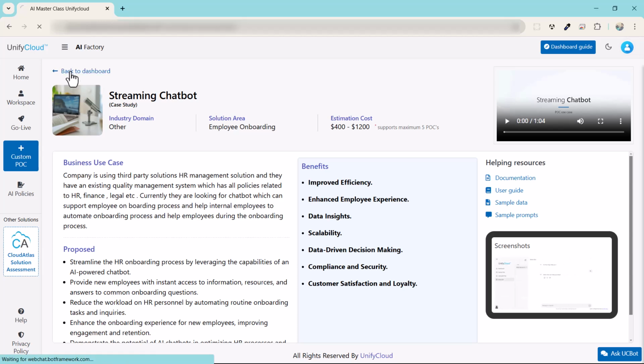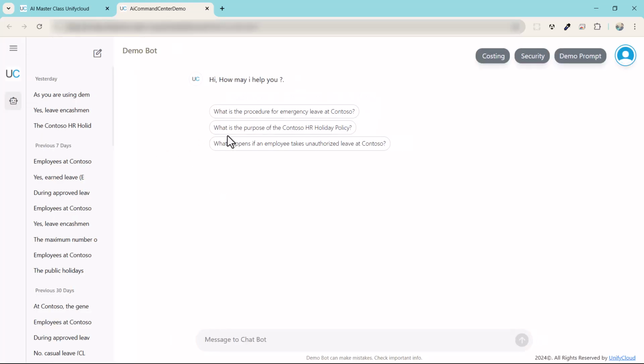Now let's see what the Demo button is all about. Clicking the Demo button on the Use Case card will take you to a live demo of the use case where you can see the working of this case.